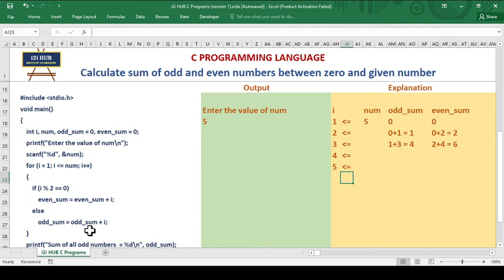In the else block, what is there? Existing odd sum plus I, the new value into the existing odd sum variable itself. So the existing value plus the I value, which is 5. What is the output? 4 plus 5? It is 9. Now this 9 is stored in odd sum. Then we are done with this. Again it will go here, I plus plus. So now the new value of I is 6.